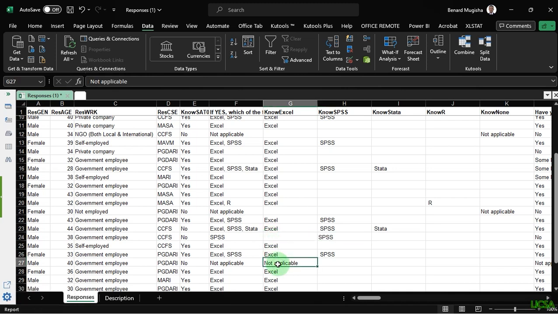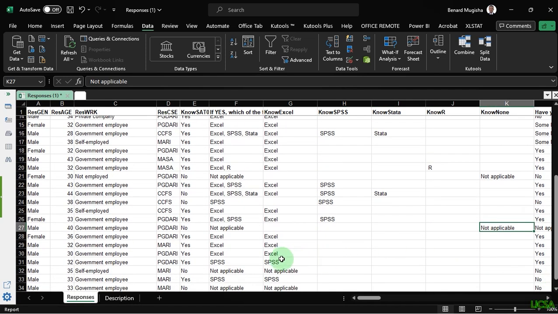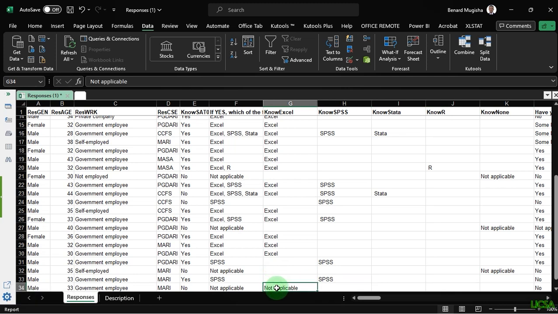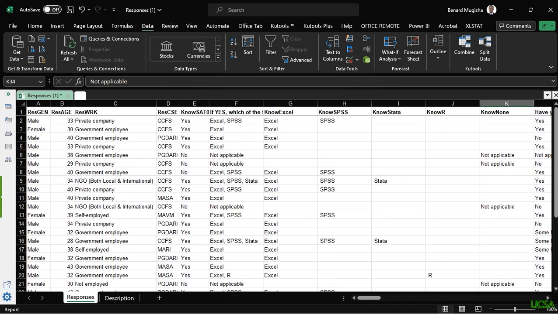Not Applicable, we need to move this to the right column. And also there is another SPSS which needs to be moved up here. Not Applicable, which needs to be moved to this place. SPSS which needs to be moved to its own place. And Not Applicable again, which needs to go to the next place. Now I have moved them to the right places.